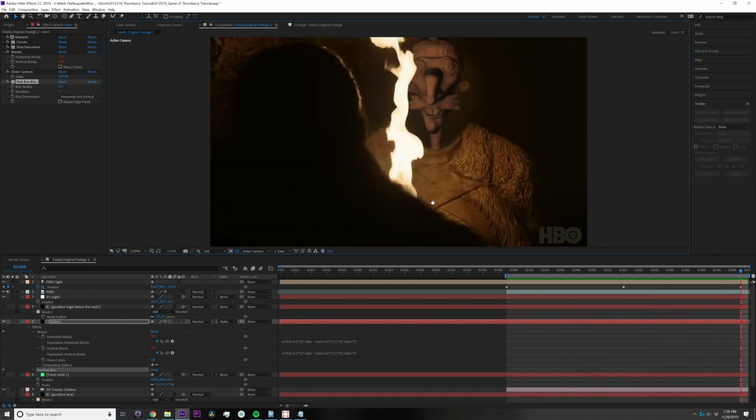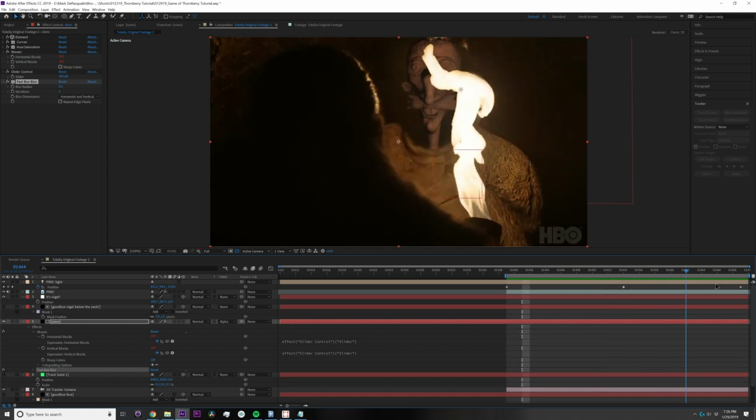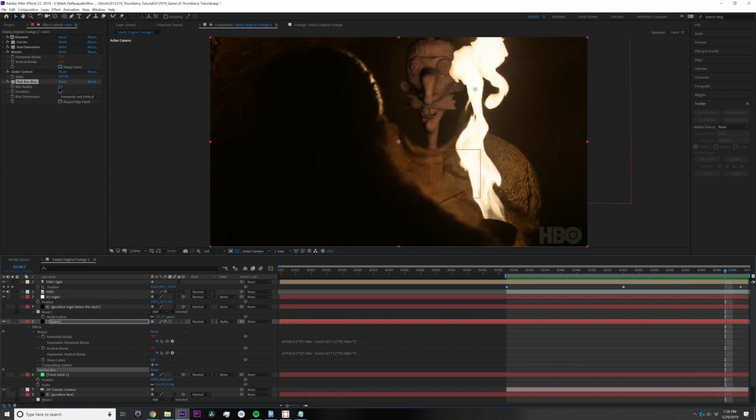In fact, he's almost too blurry. So maybe what we'll do is go ahead and change our blur radius to 0.2. Hit enter. There we go.